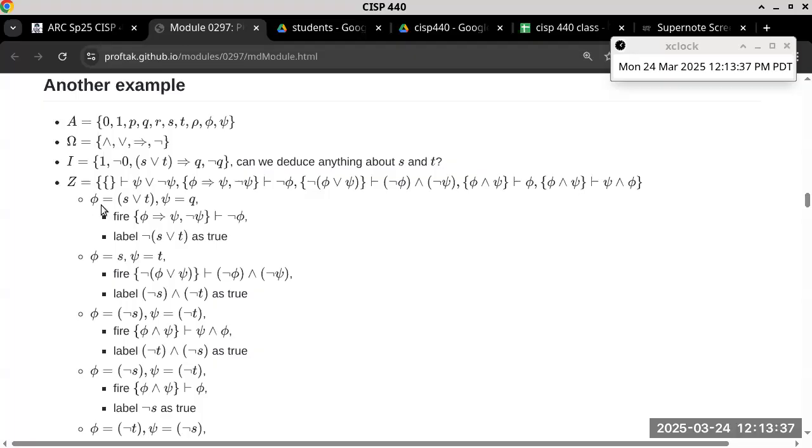The first step is I look at phi as S or T, because all we need at this point is for S or T to be well formed. Is S or T well formed? Yeah, that's fairly obvious. And psi is just Q, is Q well formed? That's fine. So picking phi and psi to be these two is fine. Now the question is, can we fire any particular rule?